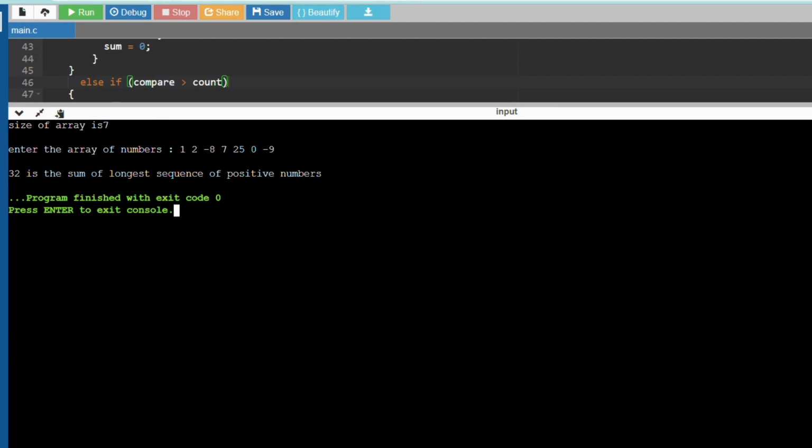Here we have the positive elements as 1, 2 and 7, 25 and 0. Here the longest sequence is nothing but 7, 25, 0. So 7 plus 25 plus 0 is nothing but 32. So 32 is the sum of the longest sequence of positive numbers. Now let me explain you with the code.